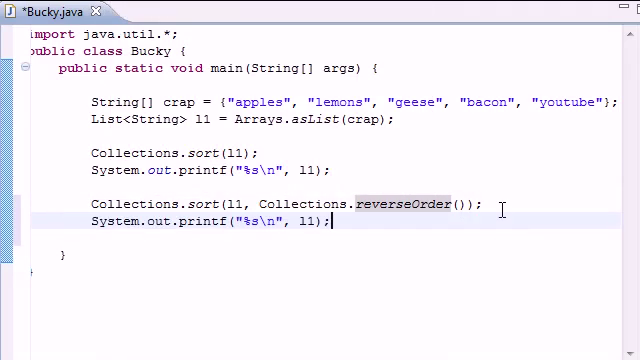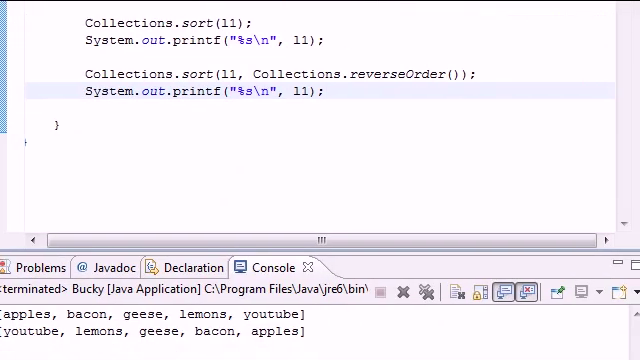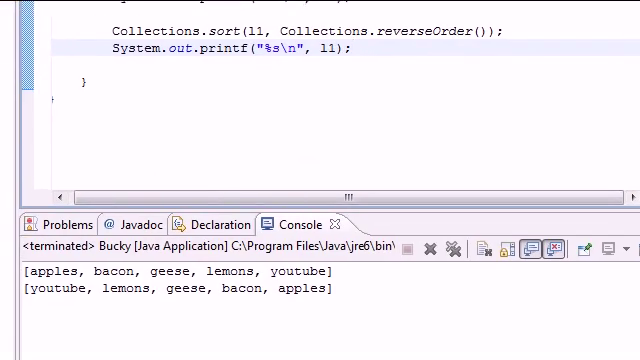Now let's print this out. Copy, because there's no need to type it all again, and run it. Here's what we got: apples, bacon, geese, lemons, YouTube. So here's where our original list was sorted, and now it's going to take that list and sort it in reverse order. So you get YouTube, lemons, geese, bacon, apples.